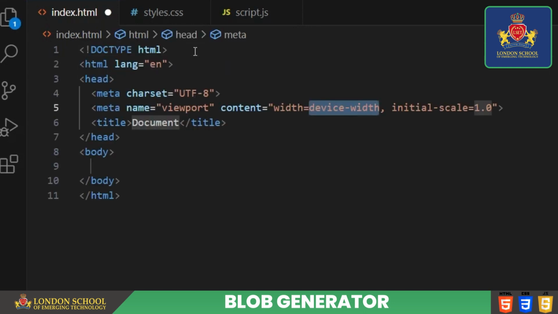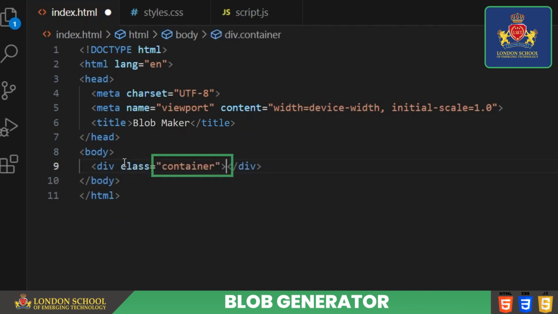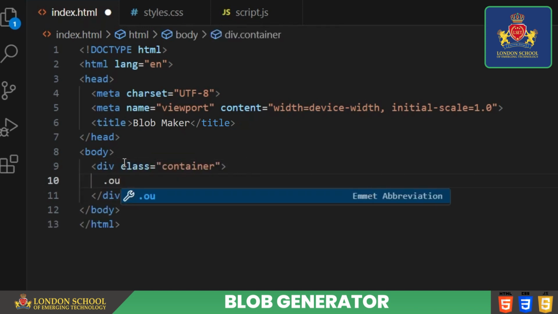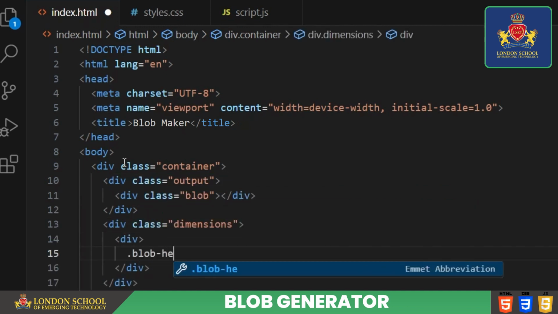Next, in the head section, we have a viewport meta tag that controls how the layout looks on different devices. Title tags set the title of a web page, which is Blob Maker in this case. Moving on to the body of the HTML, we have a container div that wraps the entire content. Inside the container, there are several nested div elements with classes like output, dimensions, sliders, and box.